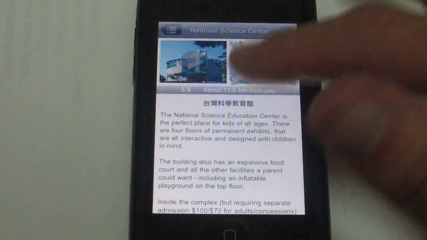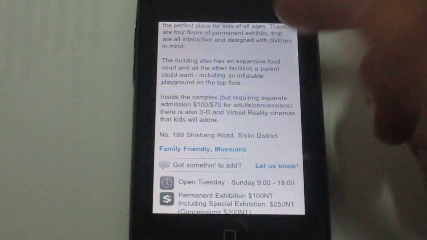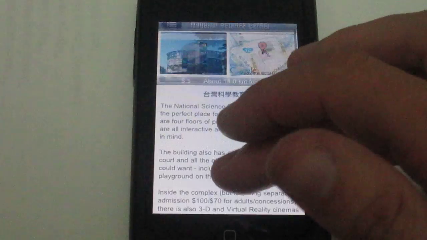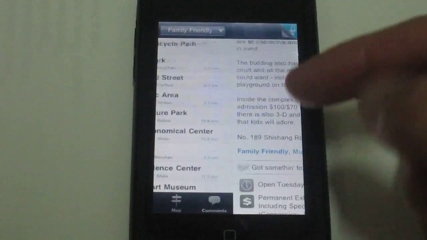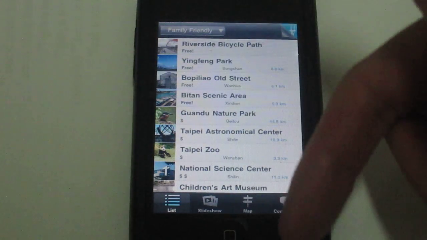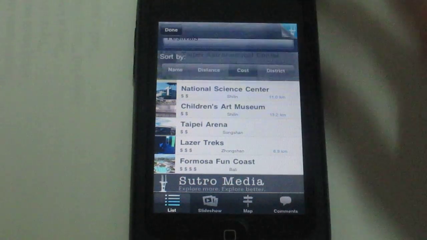In each entry, if you look at the bottom, you'll see in blue, this is the National Science Center. It's included in the family friendly and museums. So by clicking on family friendly, you can go through and see all the other family friendly articles we have.